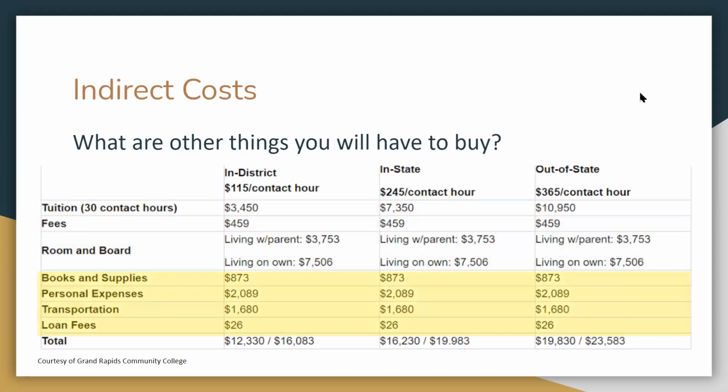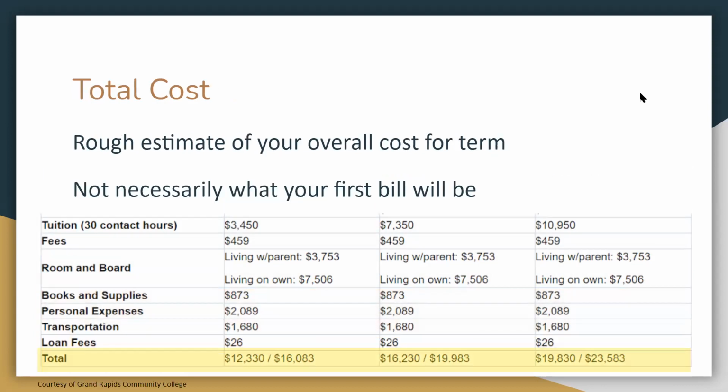After your direct costs, you have your indirect costs. This will be more things like books and supplies, personal expenses and transportation, as well as your living expenses if you choose to live off campus. We separate indirect costs from direct costs, as these are not paid directly to the university. This means you also have some flexibility in what this number is, and the college is only giving you an estimate of what they expect you to pay during the semester. In the end, we'll have a total cost, which will be your rough estimate for the term. This, however, is a sticker price and will not be what your first bill will be, as you'll be getting financial aid and other options to bring down this cost.